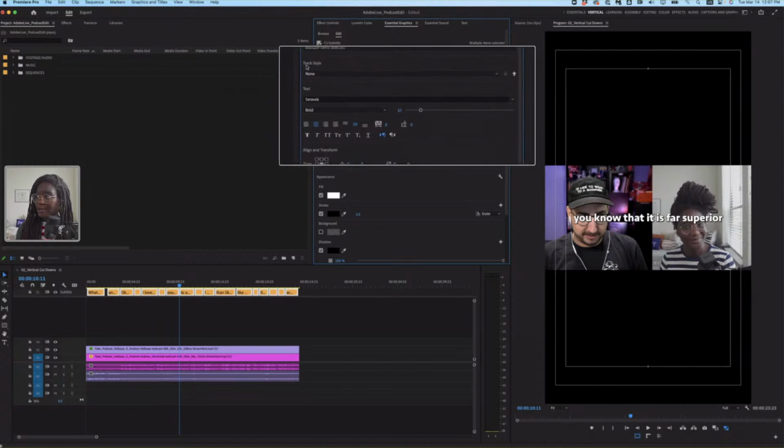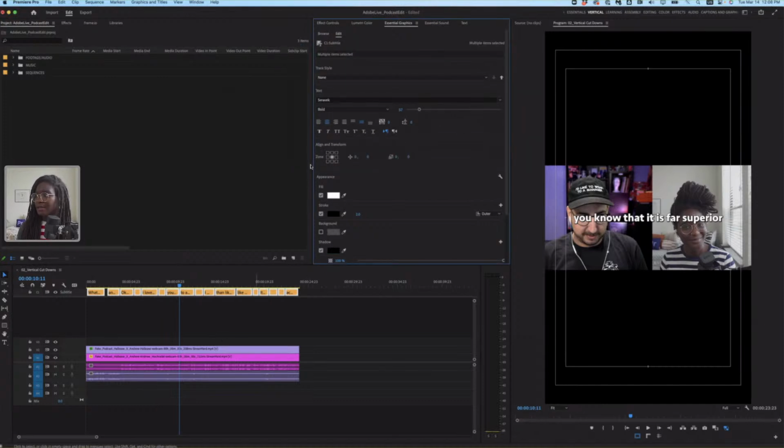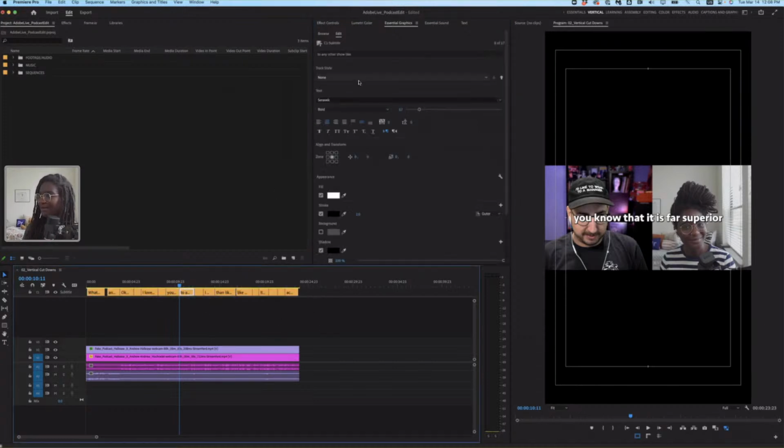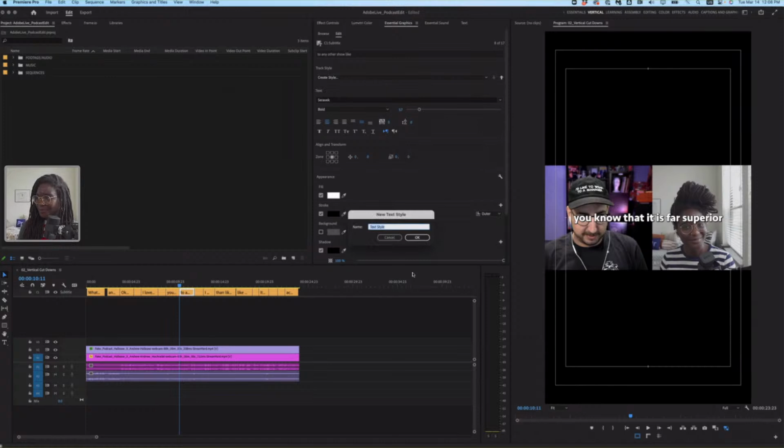You're going to come up here to the track styles. And right now it's set to none. But what you're going to do is create a style from this. And the reason why create a style isn't working, I believe, is because I have so many things highlighted. Yes, there we go. Because I had so many highlighted, it assumes that there are probably differences and it doesn't let you do it. But just click on one and then hit create style.